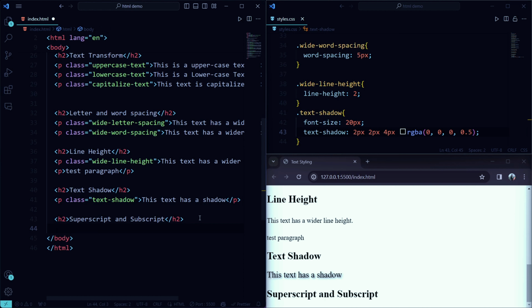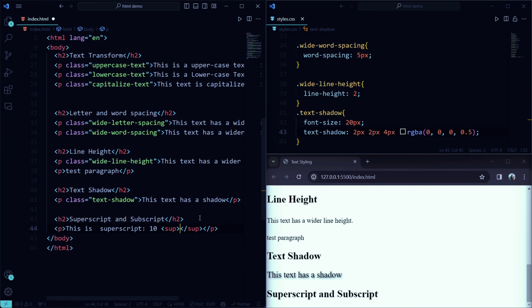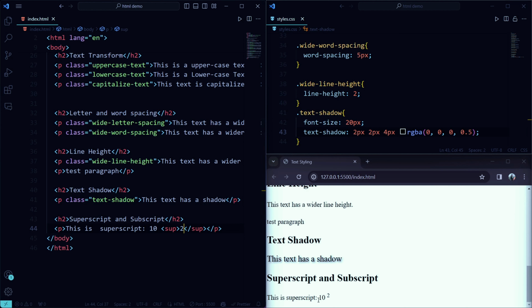Now we can have 2 paragraphs, one for the subscript and one for the superscript. The first one will be the superscript. So we can say this is superscript, and then we can have something like 10, and then we simply say sup, and here we can pass a value of 2. And if we refresh, we'll be able to see 10 to the power 2, right? So it is done using the superscript.